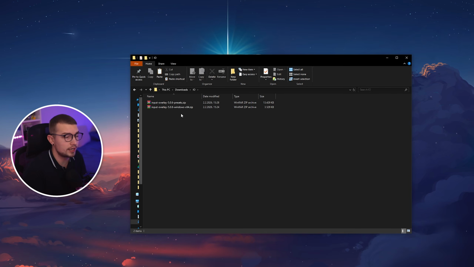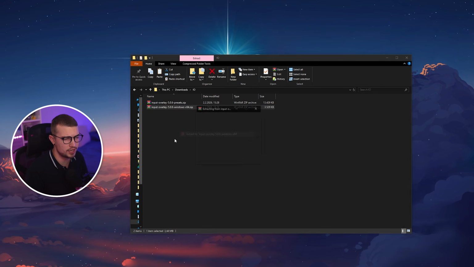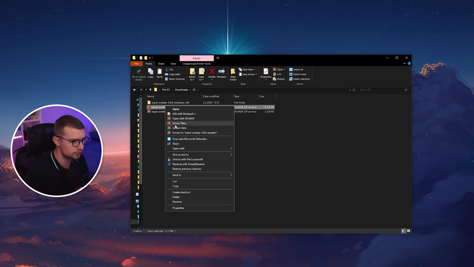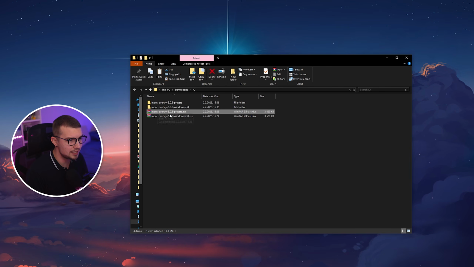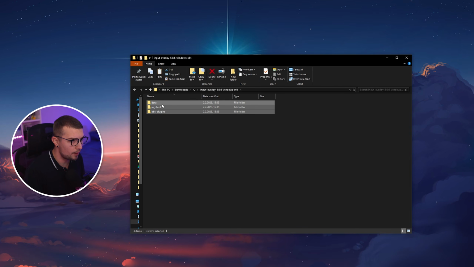All right, so we have our input overlay zip file and we have the presets. So what you need to do is simply right click it, extract or unzip, whatever you're using. Make sure to do it for both files. It will unzip them. And now you want to double click on this. You will see data, IO client, and OBS plugins folders inside. All you want to do, copy those three folders and paste them into your OBS folder right there.